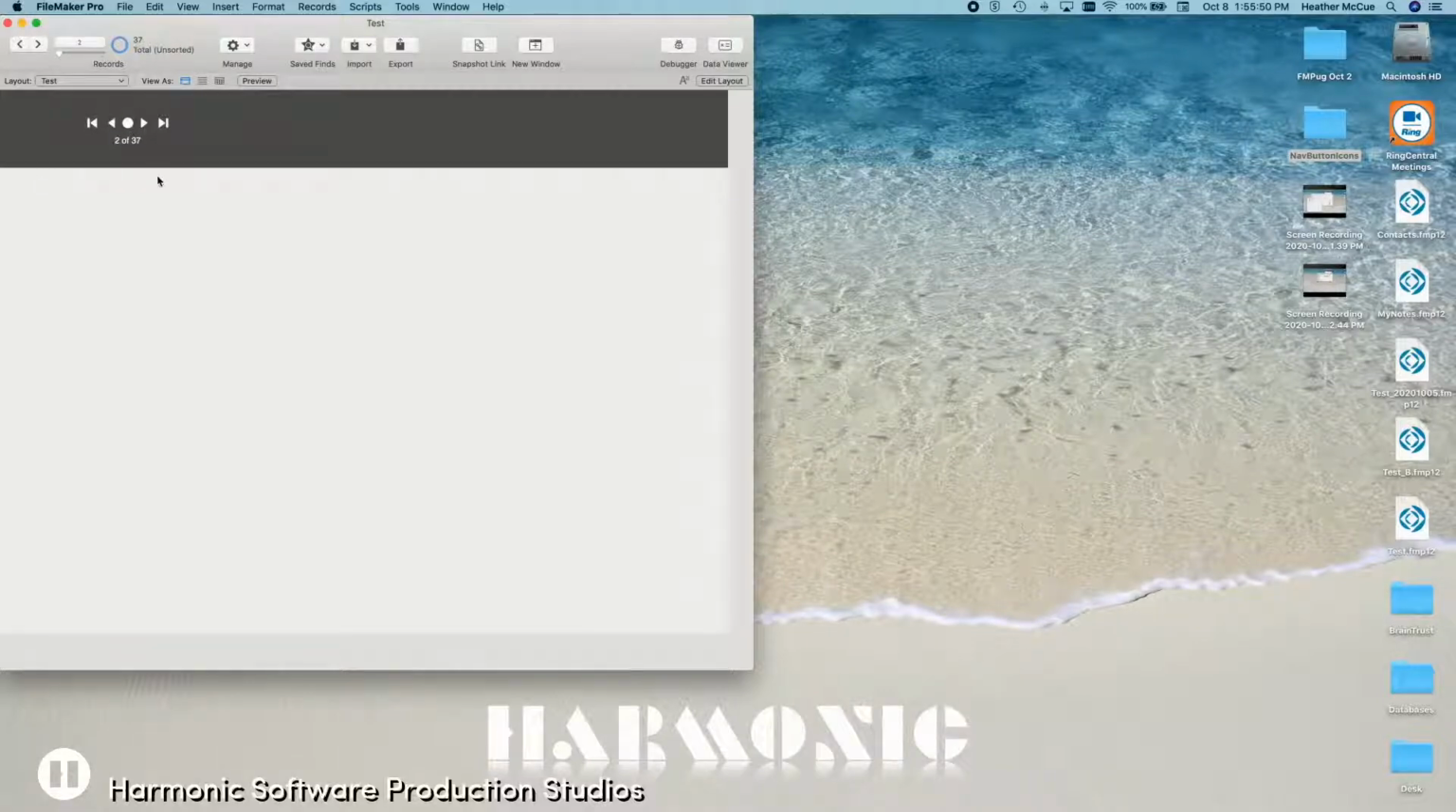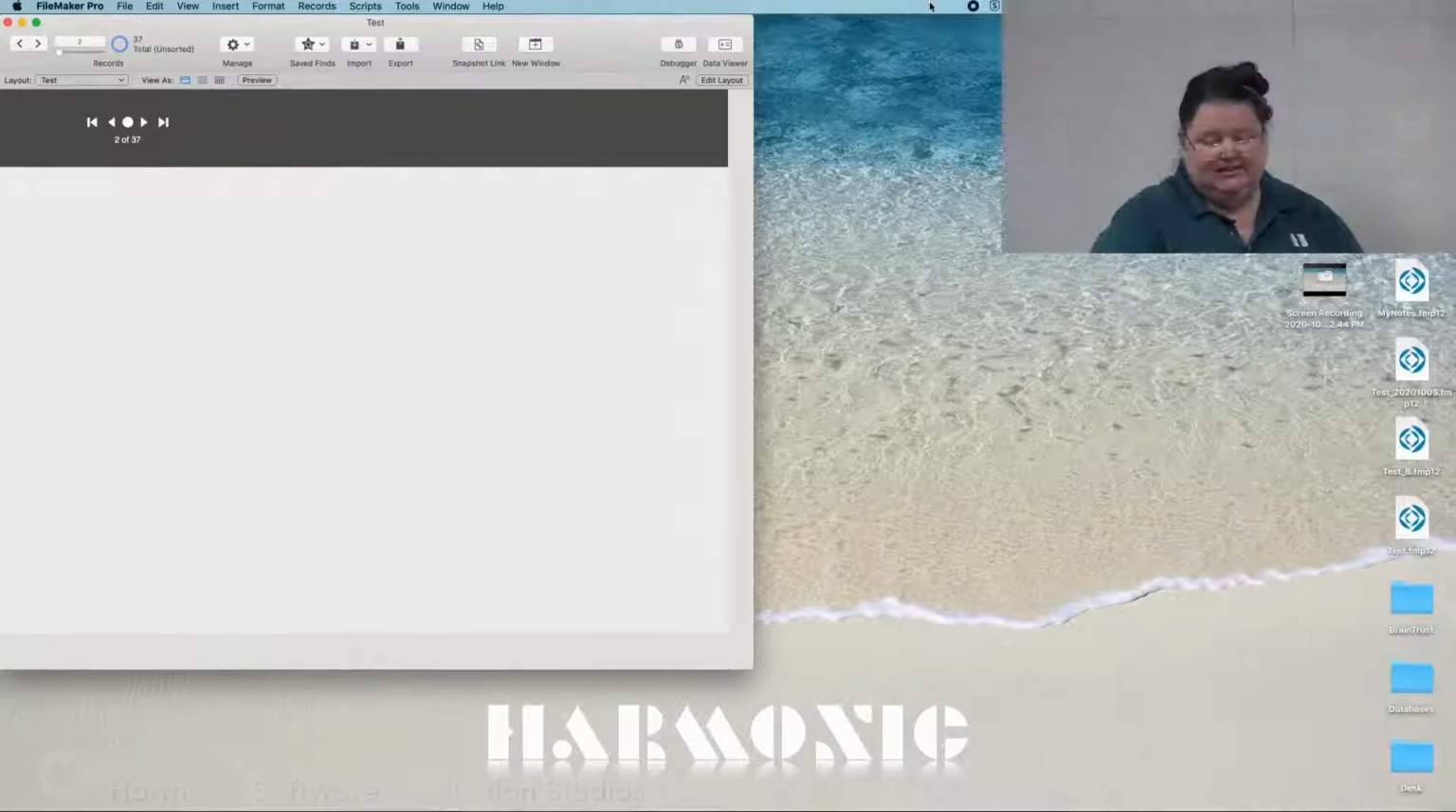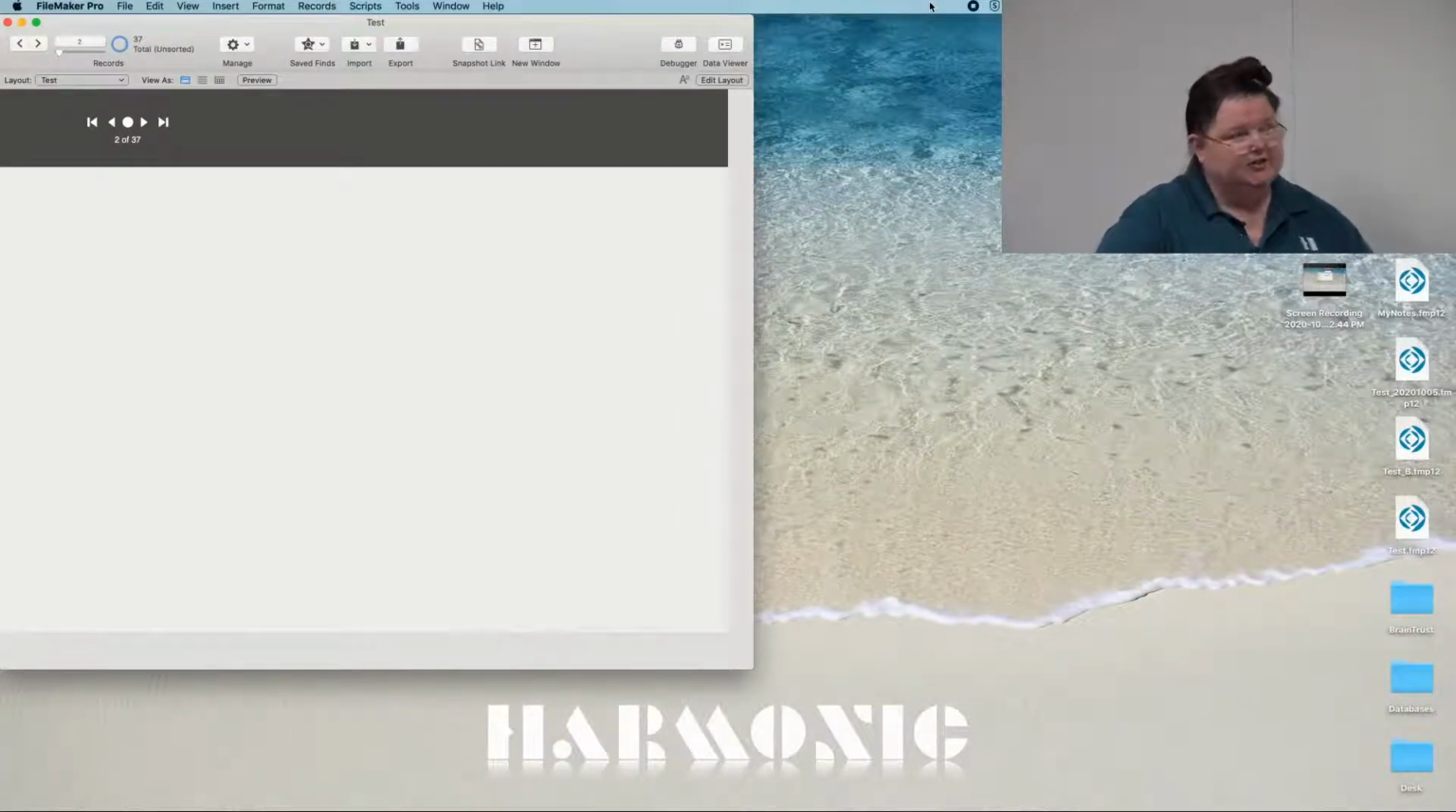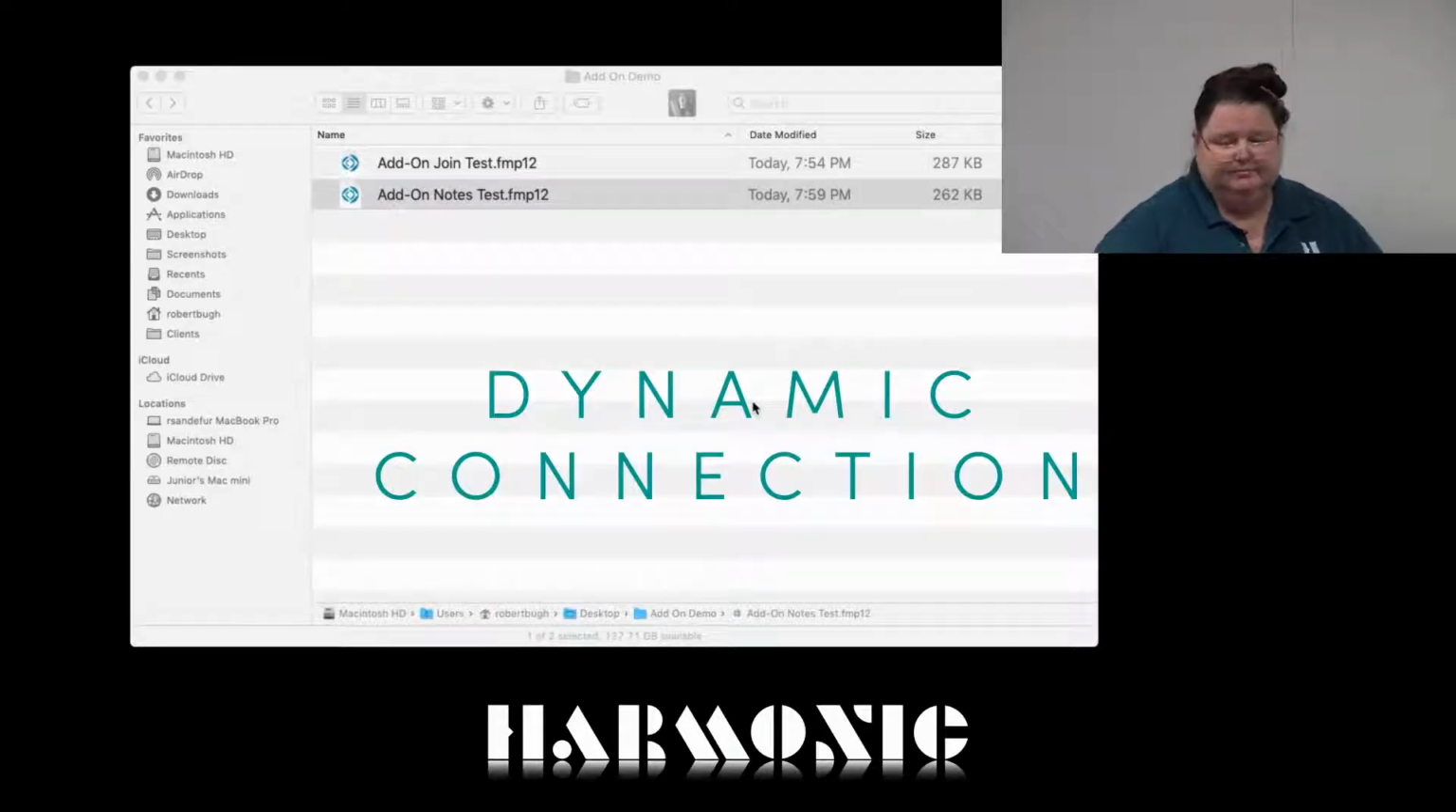Easy peasy, super simple. Next, Robert's going to demonstrate how to create an add-on that will actually dynamically create relationships when it's added to another file.